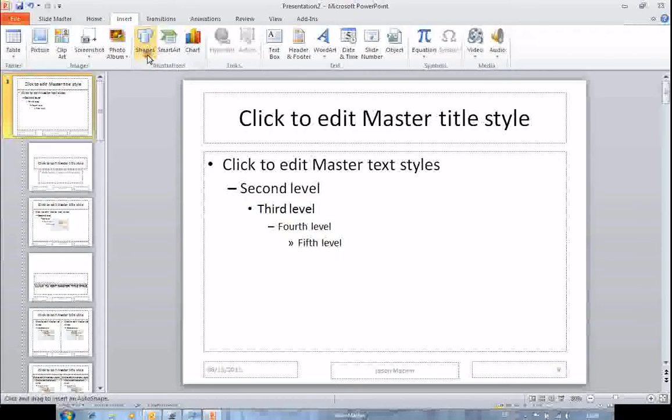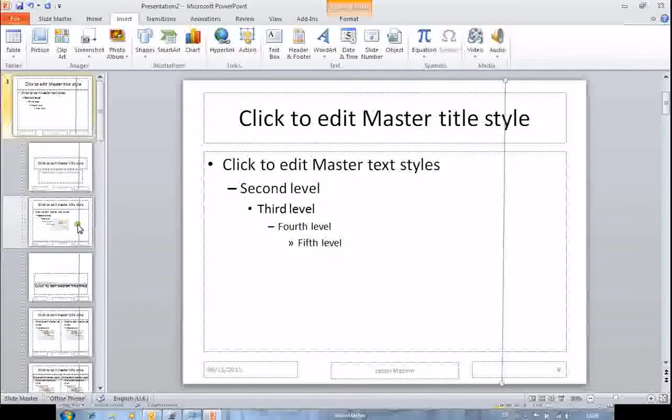So insert, shapes, select line. I'm going to put a vertical line down the right hand side. Now I've put that line, and you can see that appears on all of these types of slides. Now I'm going to put a horizontal line, and also, as it says in many exam papers, I'm going to change the design of these lines.